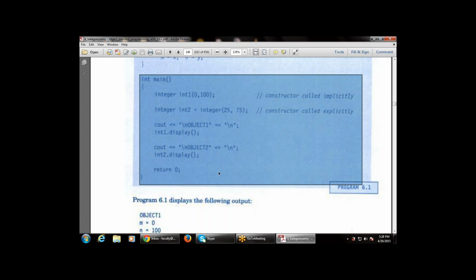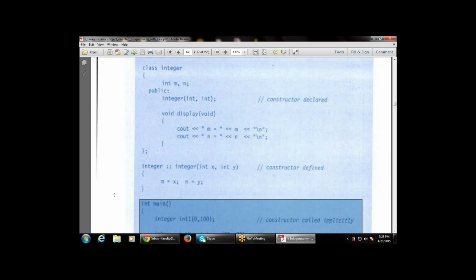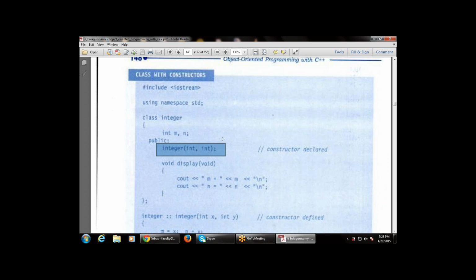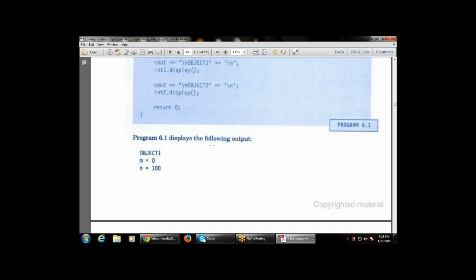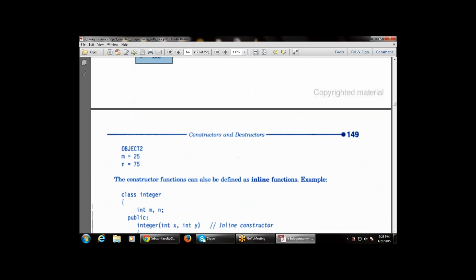So this is the int main, this is the constructor defined, and this is the constructor declared. This is the example that shows how a constructor is used within a class in C++. Now this is the output. For object 1, m equals 0, n equals 100. For object 2, m equals 25, n equals 75.